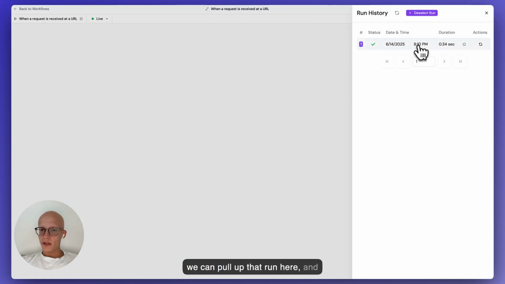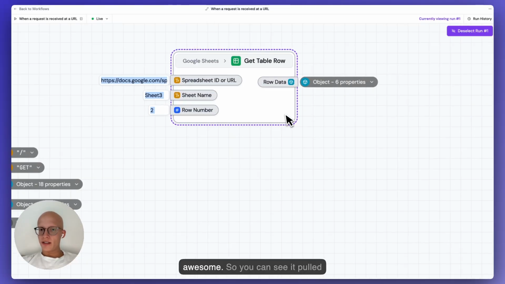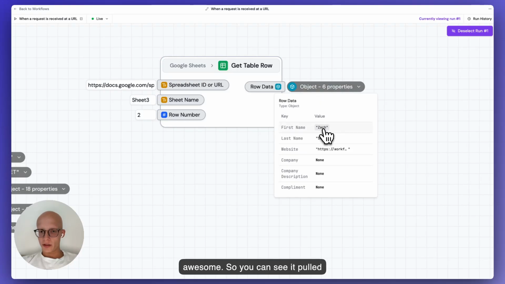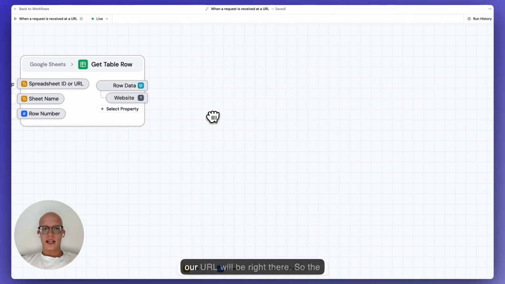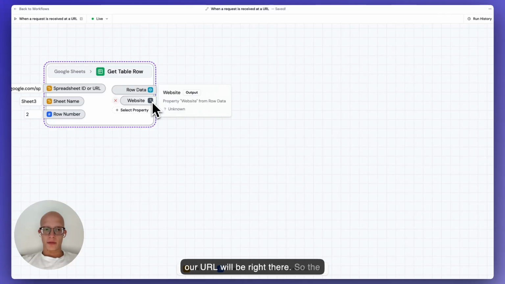So we can pull up that run here, and awesome. So you can see it pulled our row here with all of the information. So we have the website here, which is what we're interested in. So I'll go ahead and select property and say website. And now our URL will be right there.